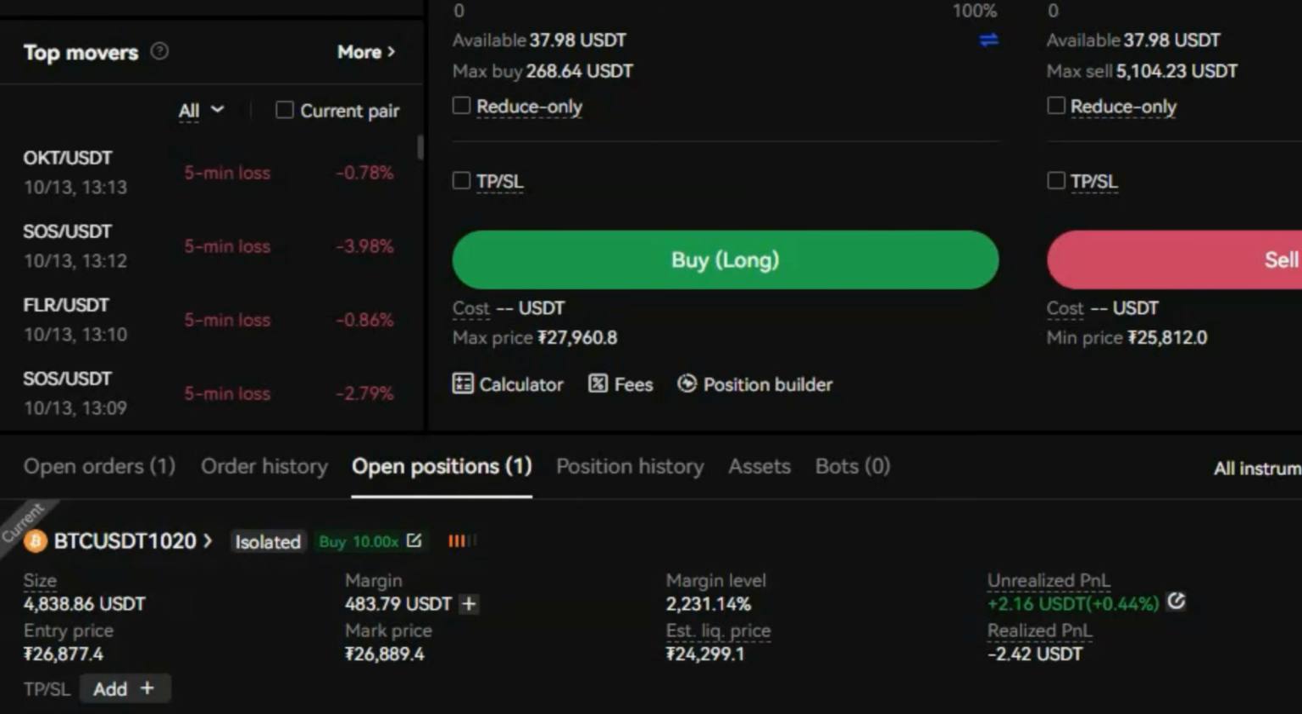Now, what is the meaning of everything you are seeing right here on the screen? Right here where you are seeing size, this is the size or the amount you are using to enter the trade.